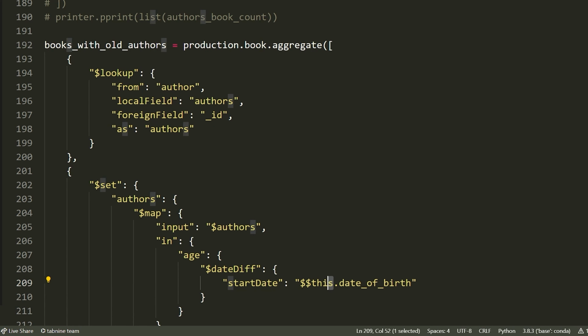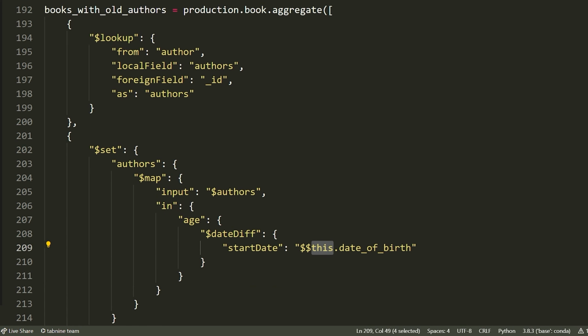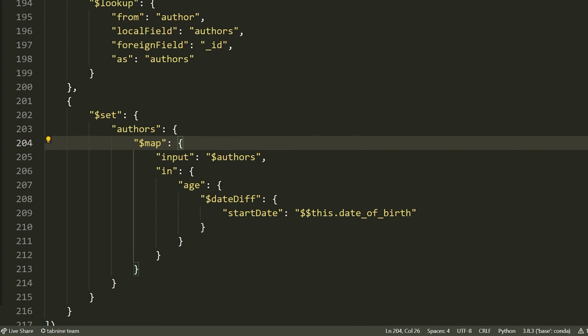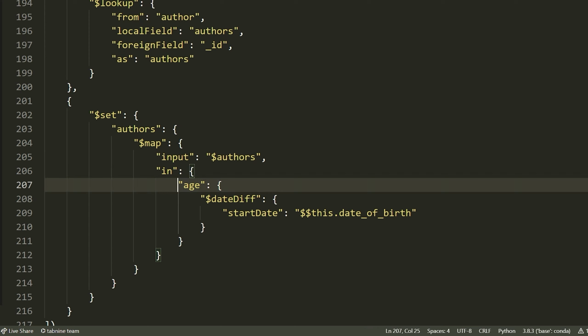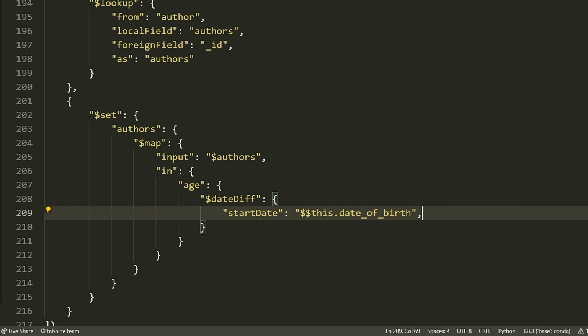Now this is referencing the current element, and that's going to be the current element that we're looping through while we're performing this map operation. So you kind of have to visualize this in your head. As soon as we see map, that means we're iterating over every element inside of this array. The input array is, well, this, because that's what the map operation is doing. And then in is saying, okay, well, this is what we want to have in the array for each element. So I want to have my age. My age is equal to the date difference. I need to pass my start date, which is going to be whatever the date of birth is of the current author that I'm on right now.